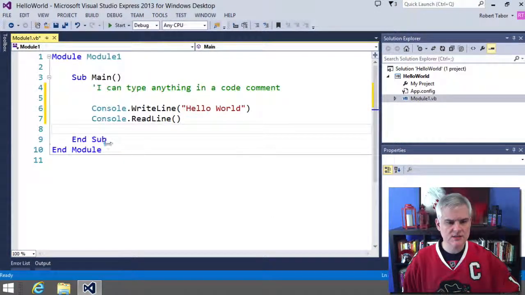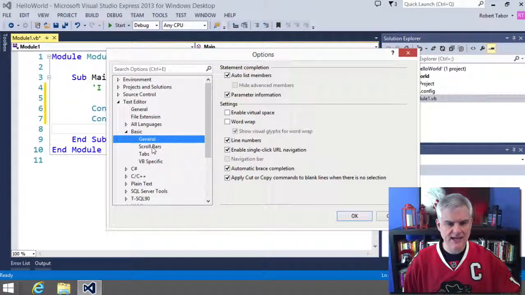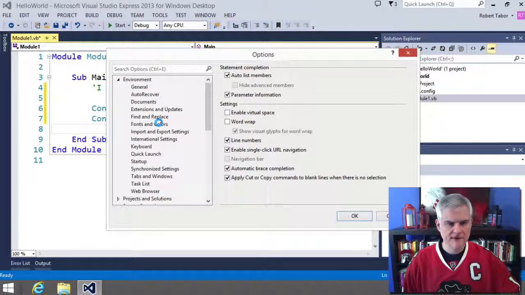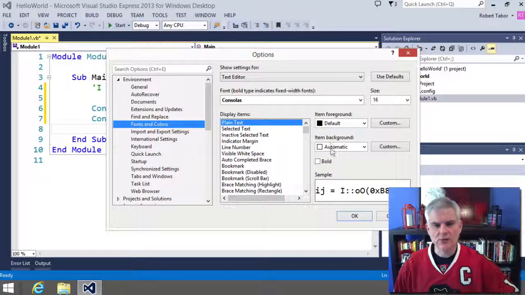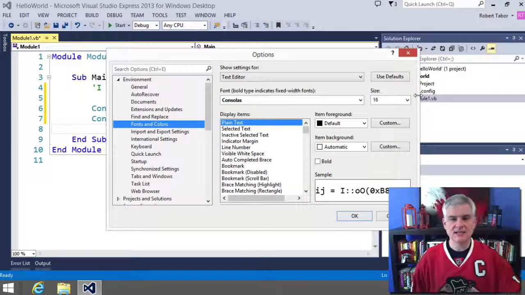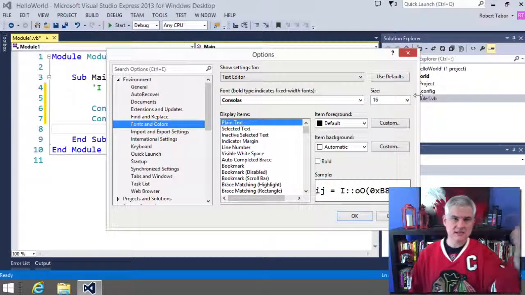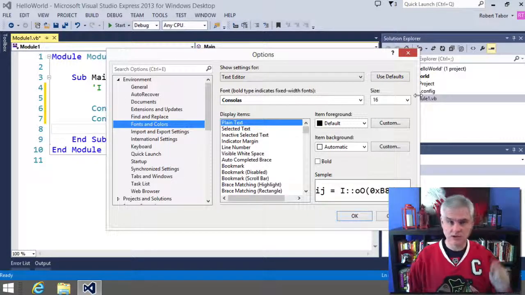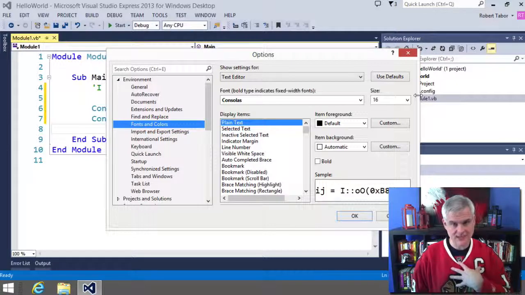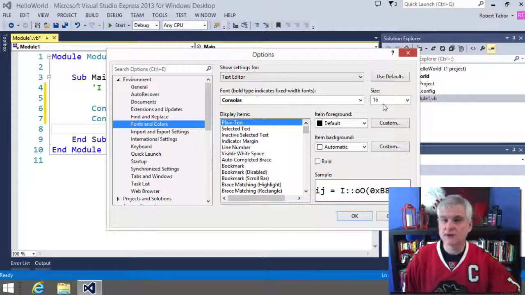Now let's do this. Let's go to Tools, Options, and I'm going to go up to Environment, Fonts and Colors, and this time what we'll do is change the foreground and the background. You can already see that I've set the font size to 16. If you want to set your font size a little bit higher, because on some screens those little tiny fonts after a long day of coding can be a little bit rough to see on old eyes like mine, feel free to change the size.